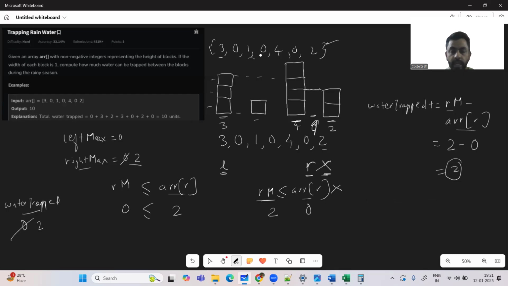Okay. So now again, we are going to decrement our R. So our R will point here. Now again, we will check here. Is R of L less than R of R? Yes, it is. And we're going to check again. Is left max less than equal to R of L? Is it the case?